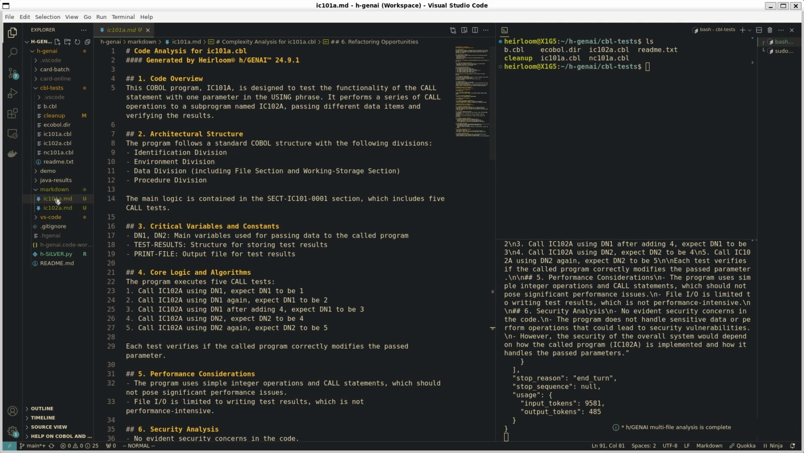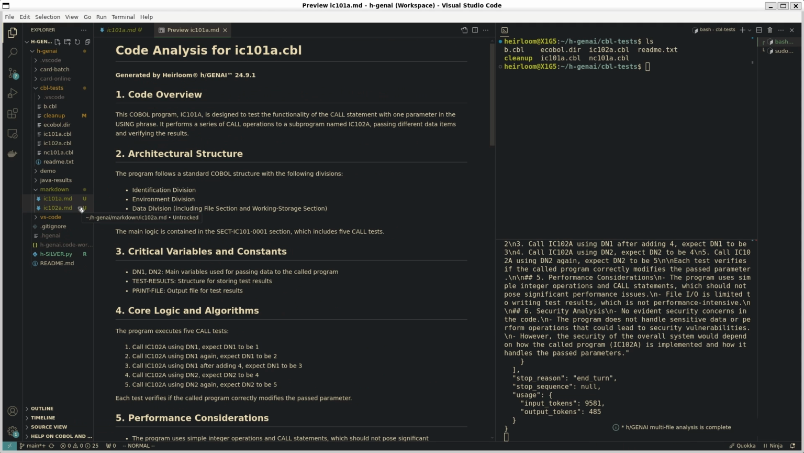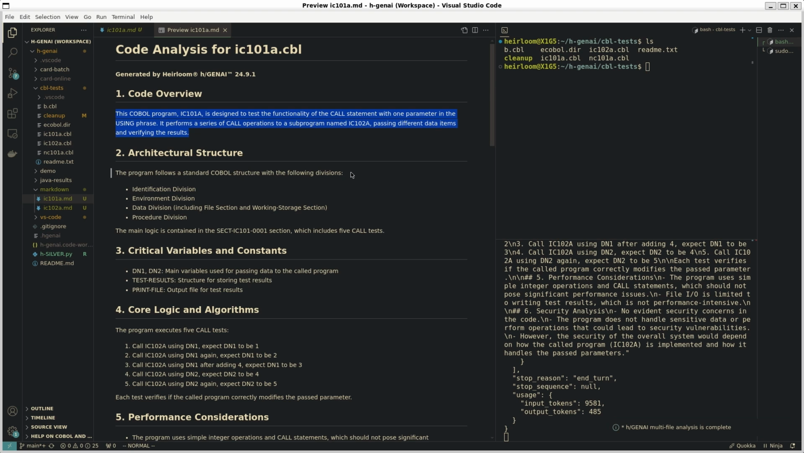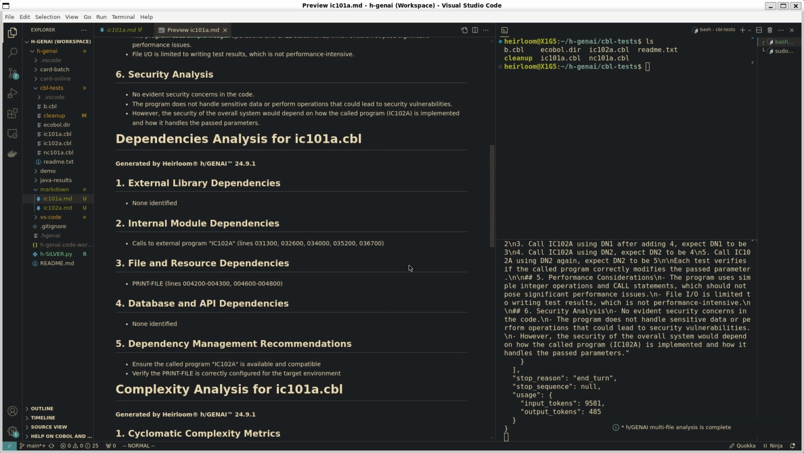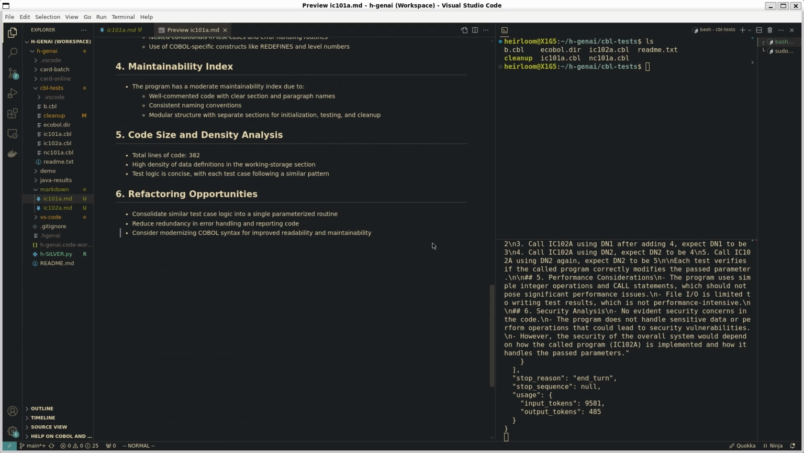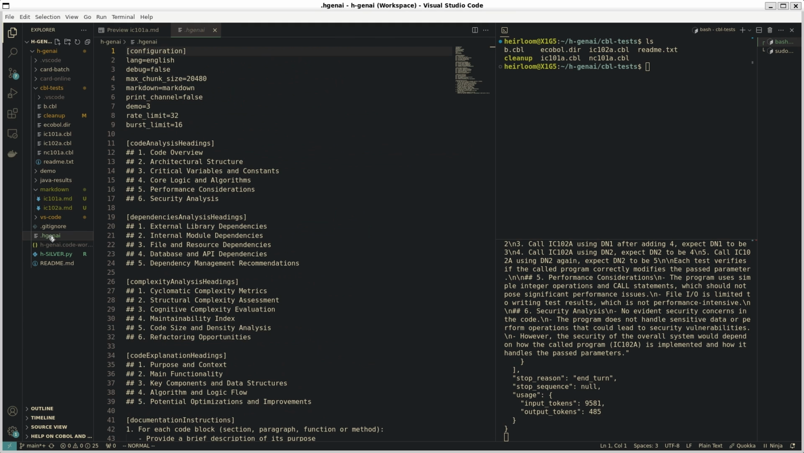Here's one of the markdown files, and as you can see, the AI has analyzed the programs and generated content for headings such as code overview, core logic and algorithms, security, cyclomatic complexity metrics, and even a summary of code refactoring insights. This is the configuration file that determines the report contents. It's also used to configure other features of Heirloom GENAI.